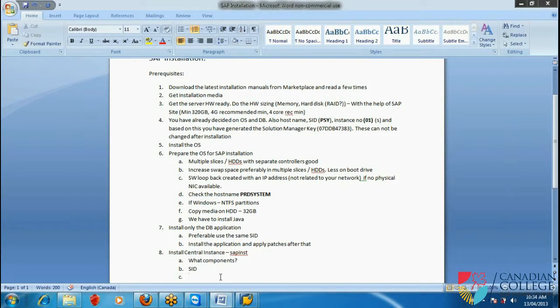Then what else will it ask? I'm sorry, just go back to components. Yeah. For example, components: it will ask whether you want to install EP, whether you want to install process integration, master data management, BI. These are all NetWeaver components. Yeah, NetWeaver is a technology which is made up of these products. Okay, so you are installing NetWeaver, so it will ask you, are you installing all of them, right?